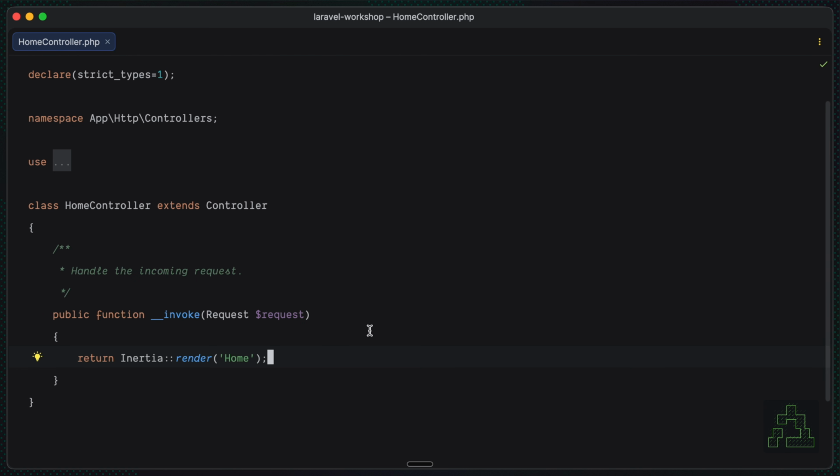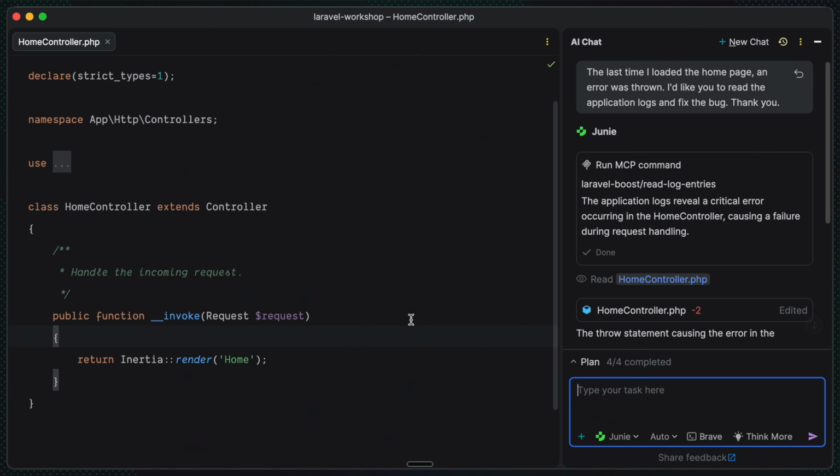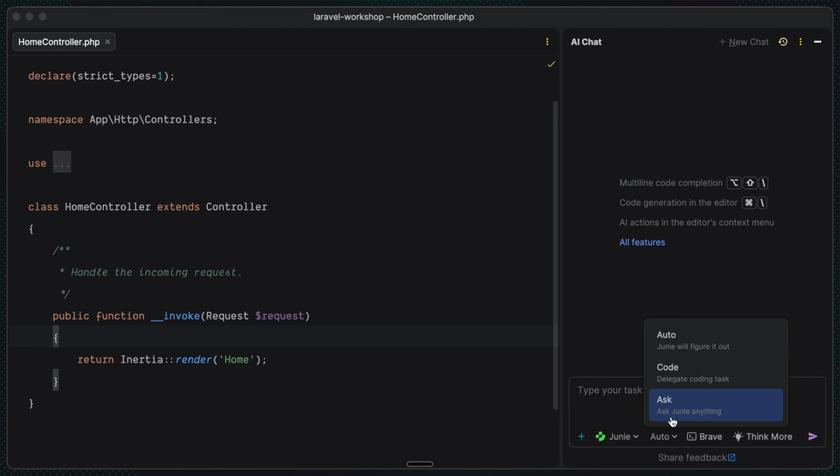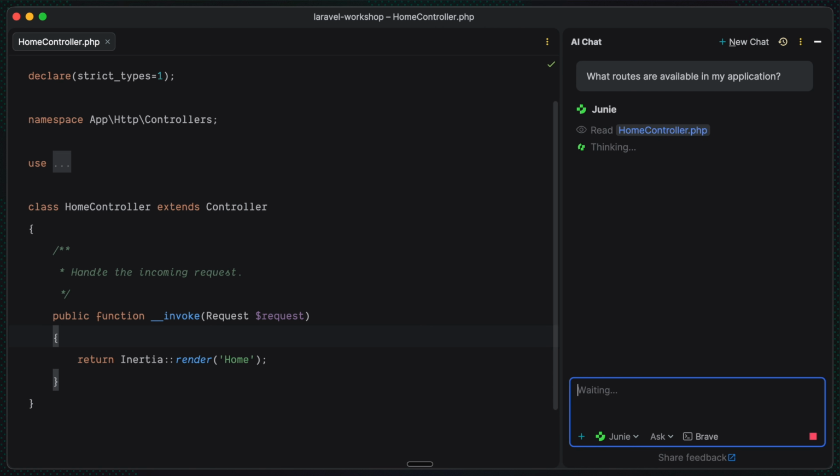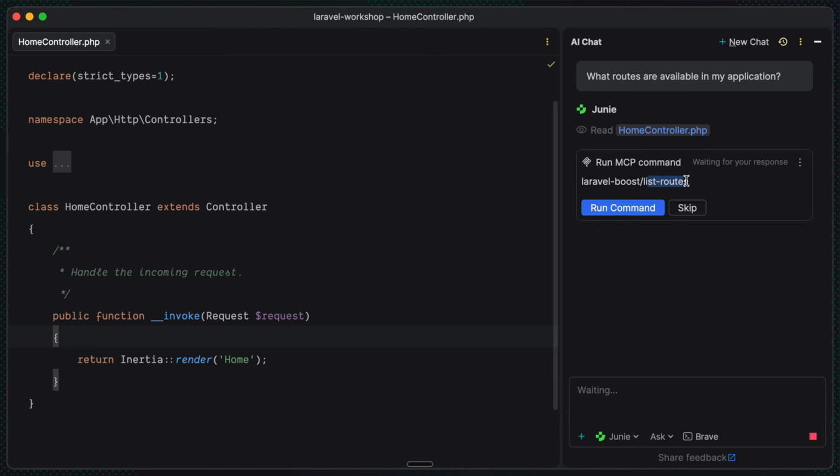You get the idea. Here's some other things you can do. Let's create a new chat, and we're just going to have a conversation for now. So I will be explicit that we're only asking the agent. We'll say, what routes are available in my application? Once again, without Boost, it might try to scan your routes file. It might try to trigger an artisan command through the terminal, but in this case, it can instead defer to a list routes tool. So we give that a run.